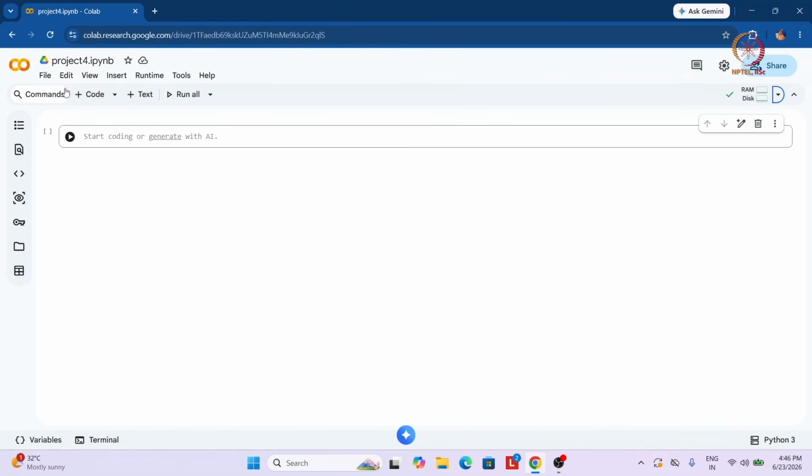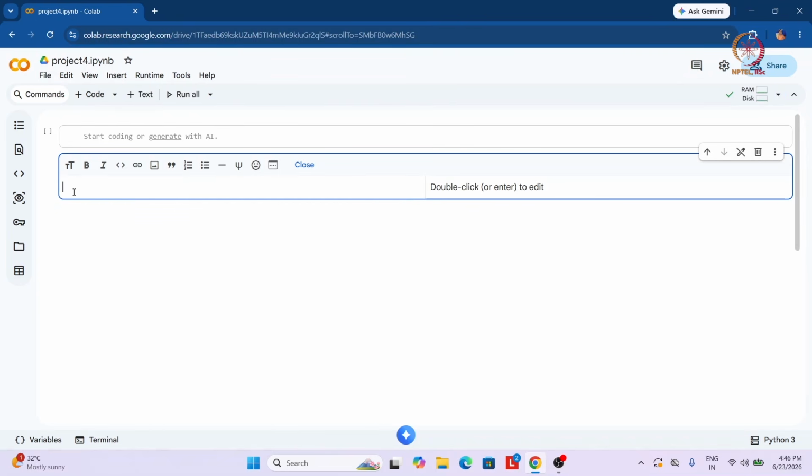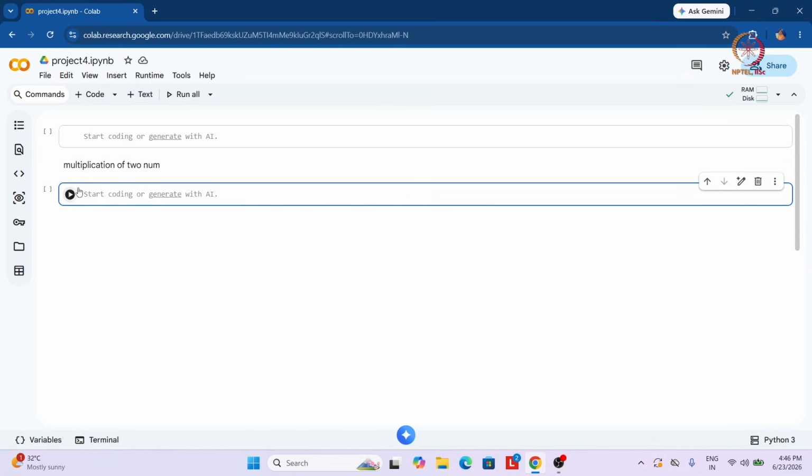Next, here you have got the tabs called code and text. If you want to write any code, click on this code. If you want to enter any text, for example, I'm clicking on this text. Here I'll give you one simple example. Suppose I'm writing a code for multiplication of 2 numbers. I'm giving multiplication of 2 numbers. Now you have to press shift plus enter. Then it is going to give a text here. The display will be like this.